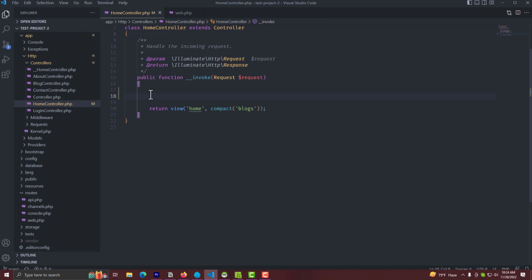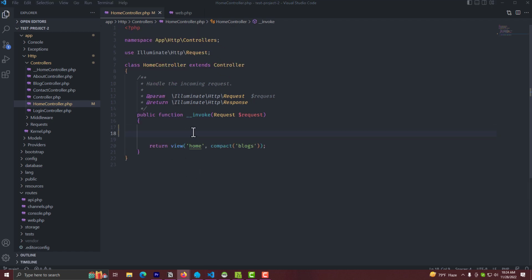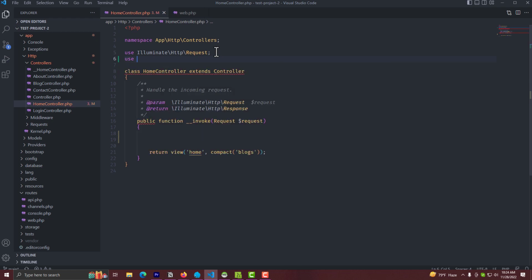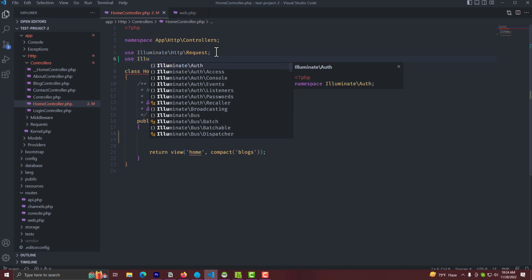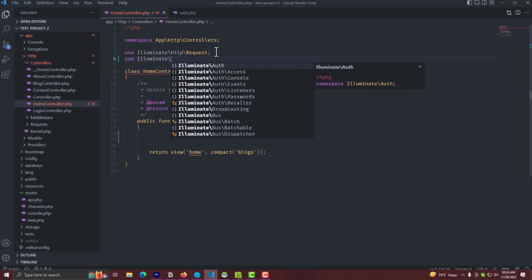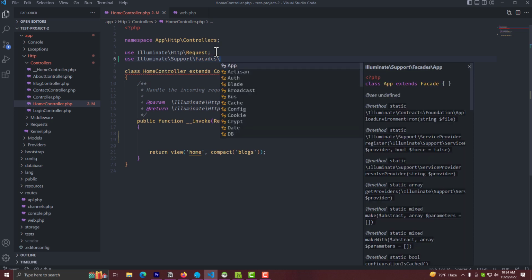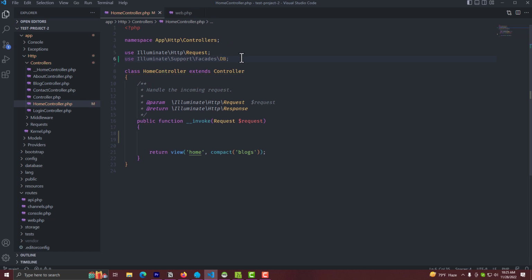Now first of all, we have to import our DB wizard before we work with query builder. So for that, at the top we have to say use Illuminate, then Support, then Wizards, then we will call the DB class, DB. Okay, we have to import this DB wizard at the top, then we can use it in our controller.